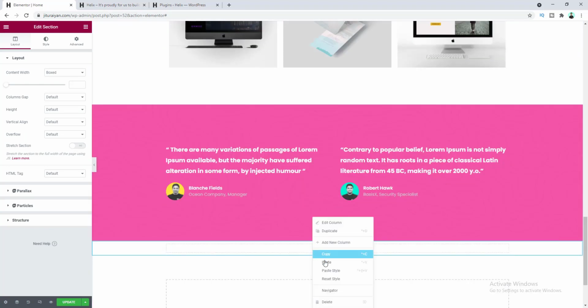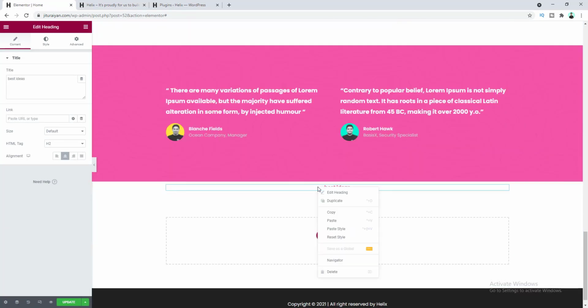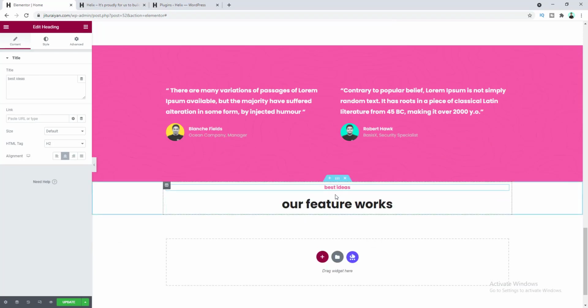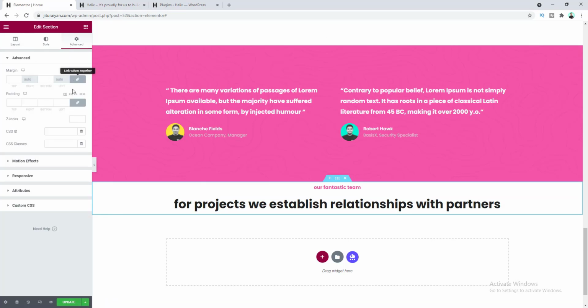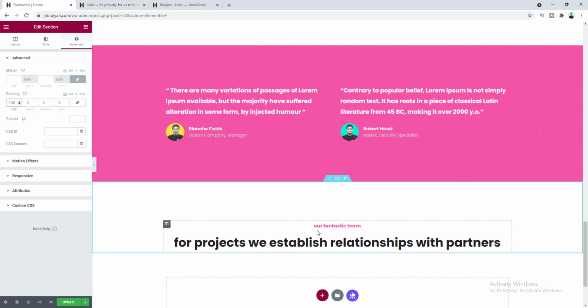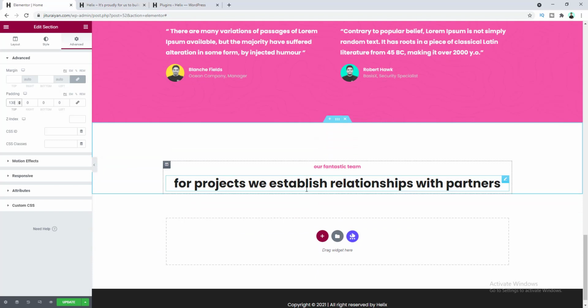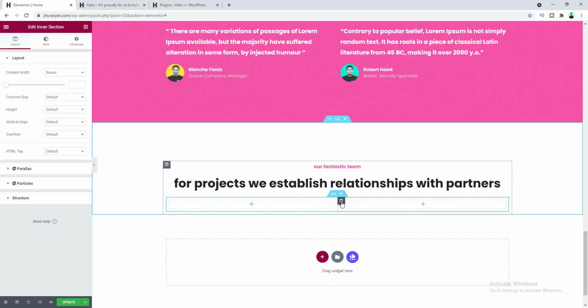and paste it here, and also for this heading paste it here. And let's change this text, and here first of all I want to give some padding for this section. So go to section settings and go to advanced and make the top padding to 130 pixel. So in this section after the heading I want to add a 4-column layout with some of our team members images. So first of all let's add an inner section, and make it 4 column.